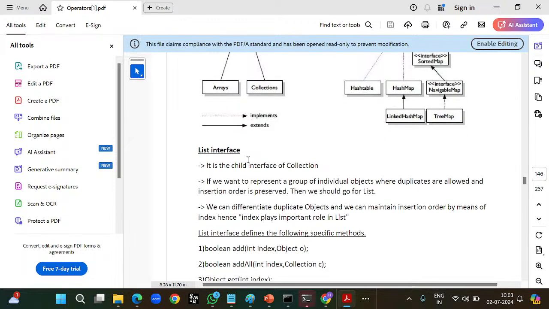The same points we have discussed. List is the child interface of the collection. If you want to represent a group of individual objects where duplicates are allowed and insertion order is preserved, then we should go for list. We can differentiate duplicate objects. We can maintain insertion order by means of index position.